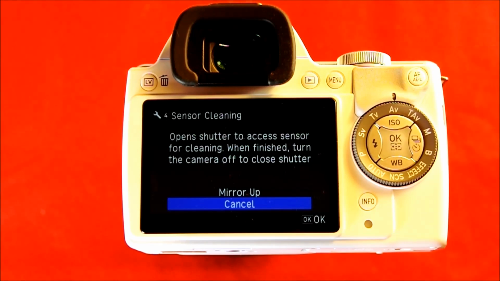Sensor cleaning. Again, you need to have a full battery for this, and I have an entire video on how to clean a DSLR sensor, and if I don't put that in the description, a link to that, remind me and I'll add a link to it in the description when you point it out.